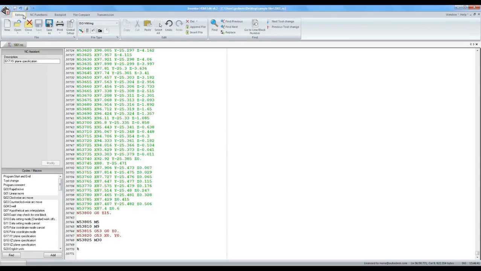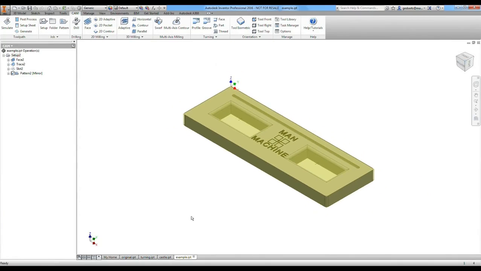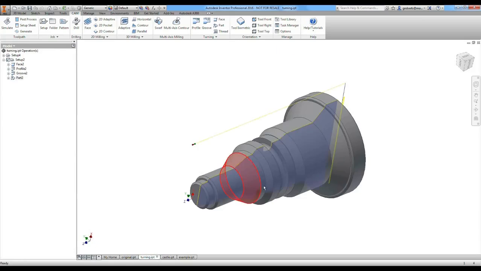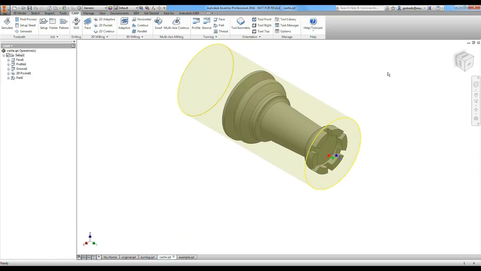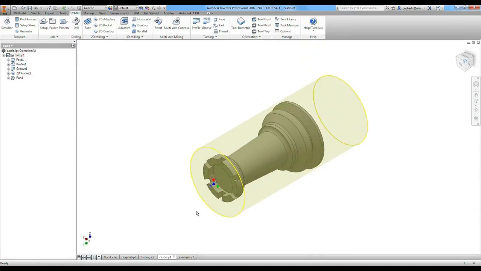So that's it for the Inventor HSM Edit program. I'll just close this down. And this takes us back to our normal part. So I've gone through some of the turning strategies that have been added into Inventor HSM. We've got the profiling, the facing, and the grooving. There are a lot of turning strategies. They're really easy to use, and I like the features in here.